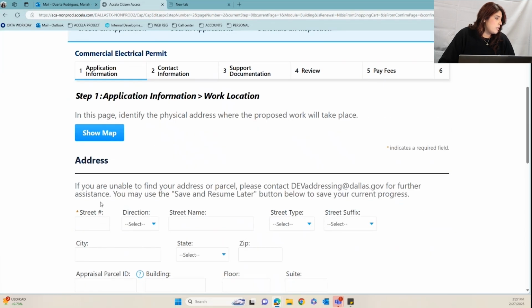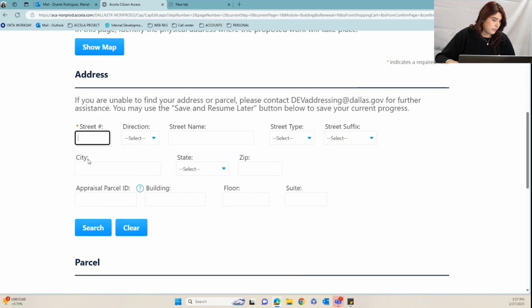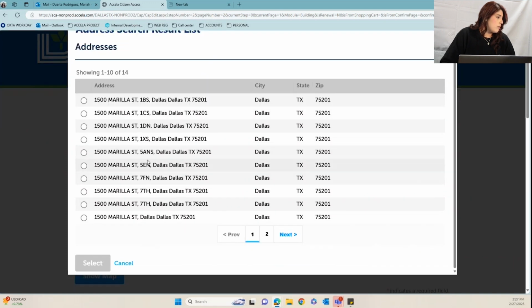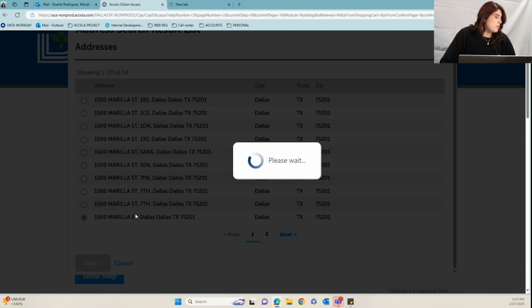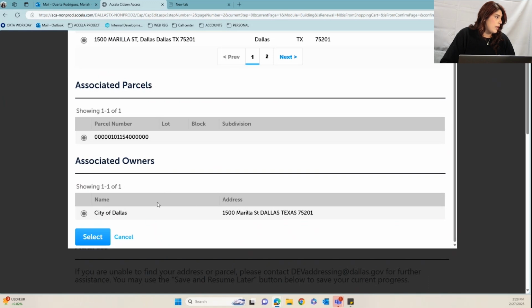So the following information does need to match and be consistent with the primary record. So here I will enter the same information that was on the primary. So here it would be 1500 Marilla. Again, several addresses will pop up, but we're going to go ahead and go with the main one. The associated parcels and owners have been auto-selected that are related to that address.